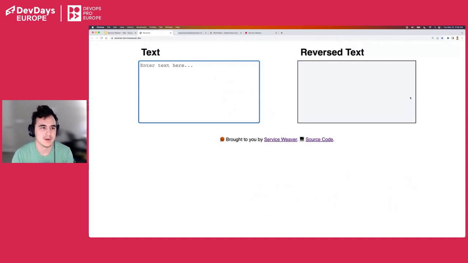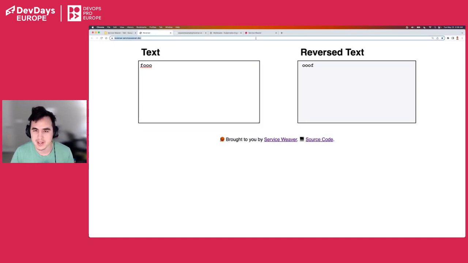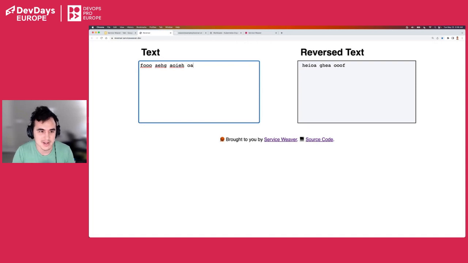So in this demo, we're going to develop a very simple application. The application is also going to reverse strings. So if I type foo, it gives me oof. And this right now is running at reverser.serviceweaver.dev. So if you want to play with this application, you can. I'm biased, but I think it's fun to type in here.